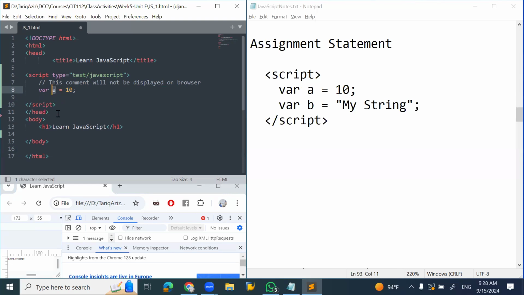So it's just like I am giving a cup to my hand. My hand is not equal to the cup, but my hand holds the cup. So similarly, we are assigning this 10 to the variable a.